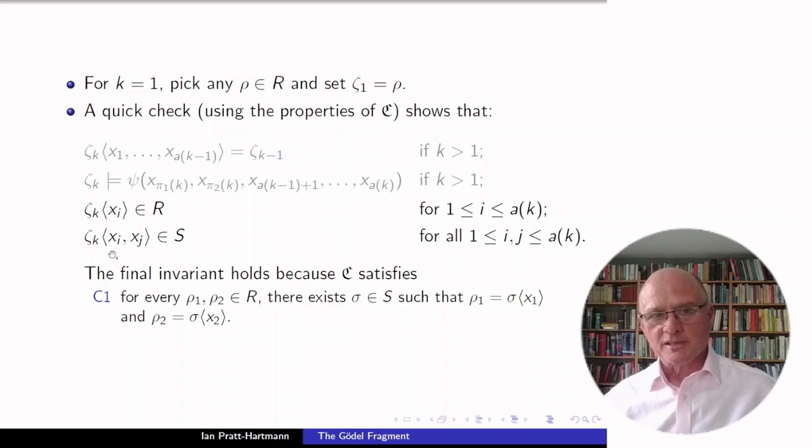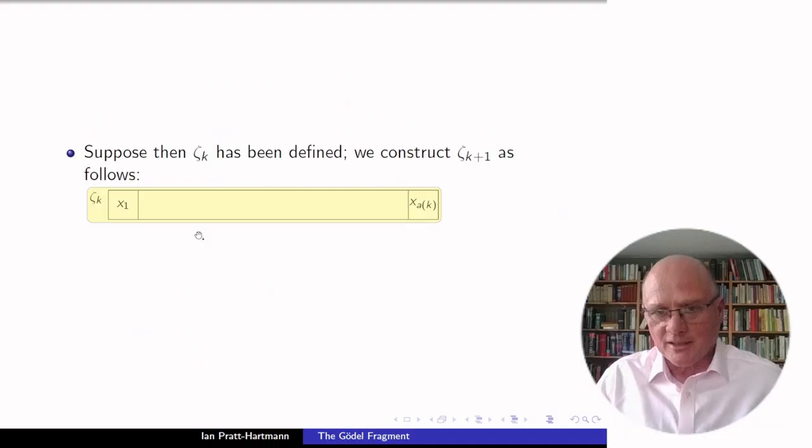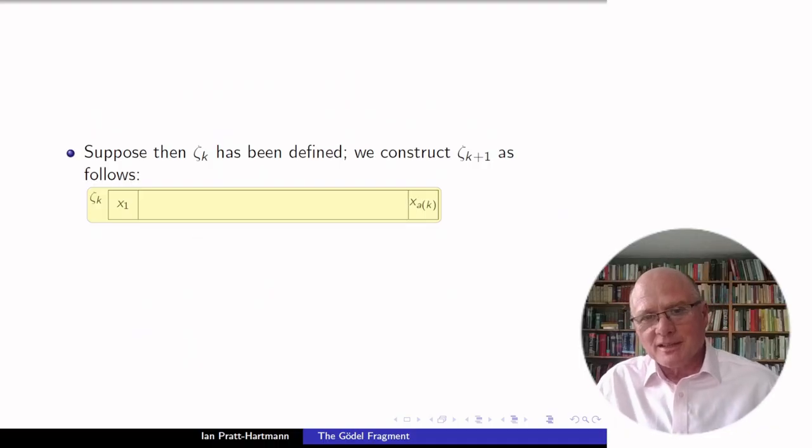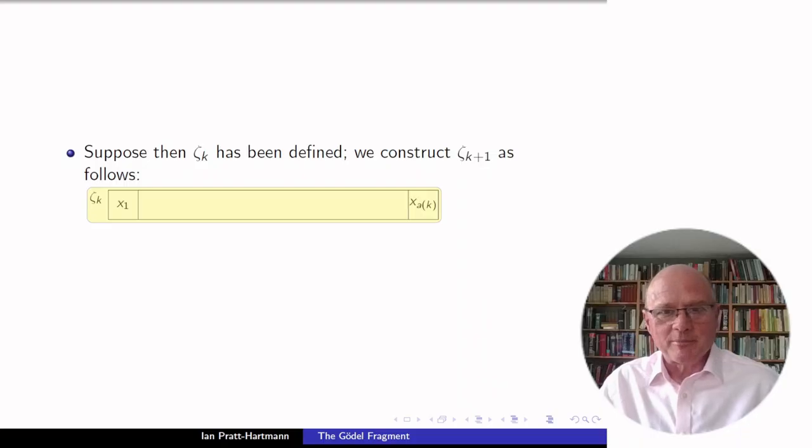Well, because the two variables have to be the same in this case. If k equals 1, the only possibilities for i and j are i equals 1 and j equals 1. And so the 1-type determined by this thing, which is just rho, is in R. So rho is in R and rho is in R, and condition C1 on certificates says that there exists sigma with the required properties, and everything's fine. Okay, so the invariants hold if you take as your initial zeta 1 just any 1-type in R.